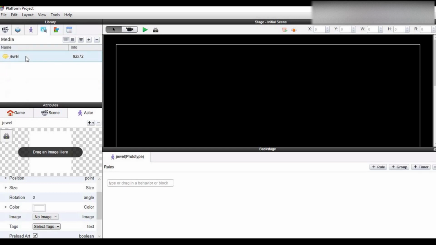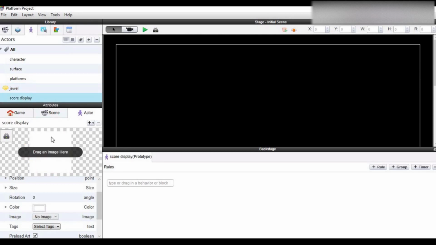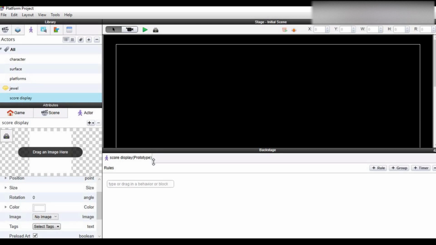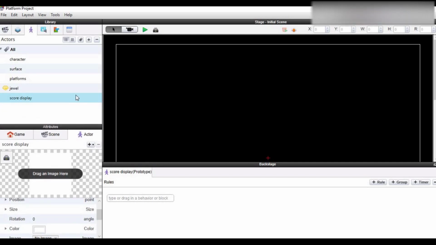For the dual, I have an image here that I uploaded, and I'll just simply drag that onto Dual. And finally, score display I will leave as white. Perfect. So that's all the settings changed for all the actors, and now we can move on.